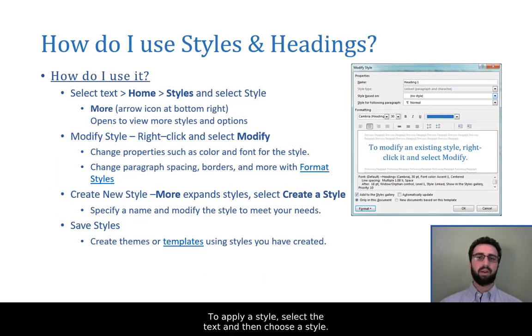To apply a style, select the text and then choose a style. Use the down arrow icon at the bottom right to expand the Styles box, which lets you view more styles and access the style options. To modify a style, right-click the style and select Modify. You can change the color and font of a style in this menu, or by opening the Format drop-down at the bottom left, you can apply additional formatting such as paragraph spacing or borders.